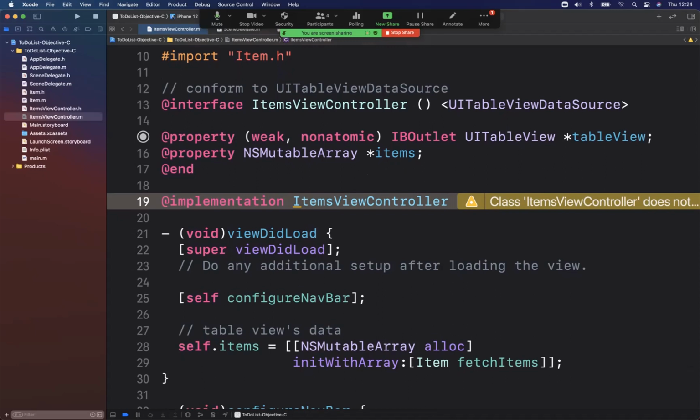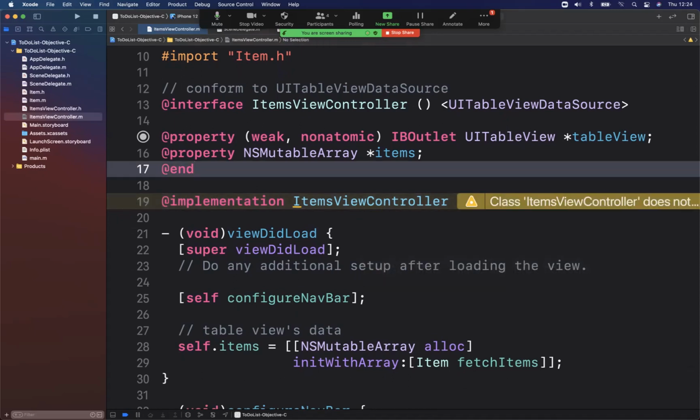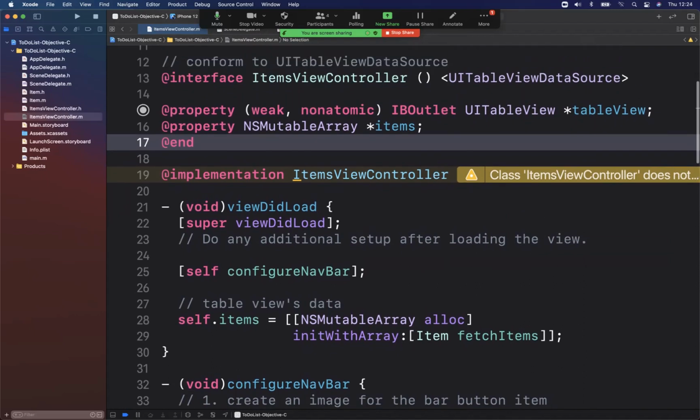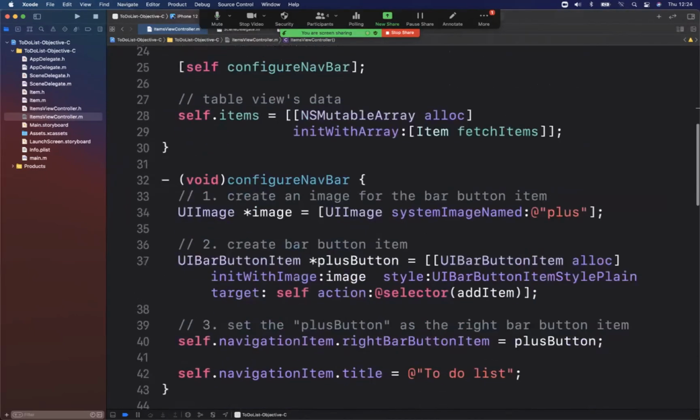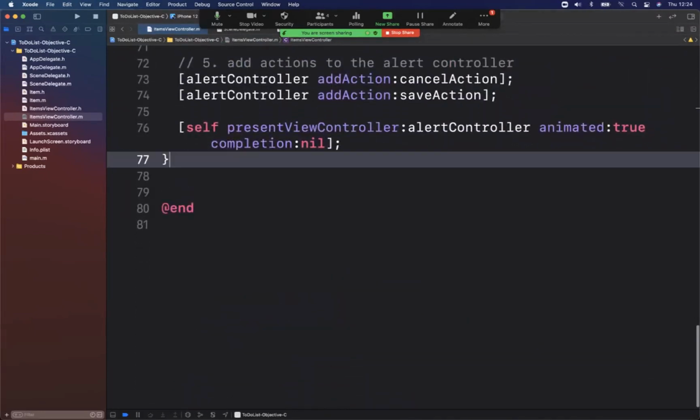We need to implement it, right? Because that's why we have those warnings here. But we're not going to add the stubs. We'll just go at the bottom and we'll do it ourselves. So make sure you conform to it here. And at the very bottom of all that stuff, let's go down here.